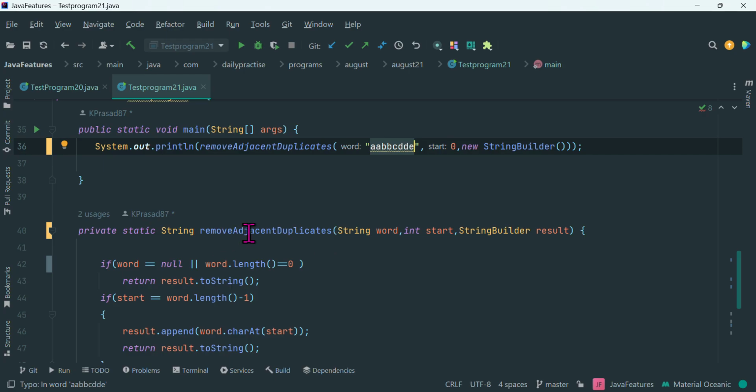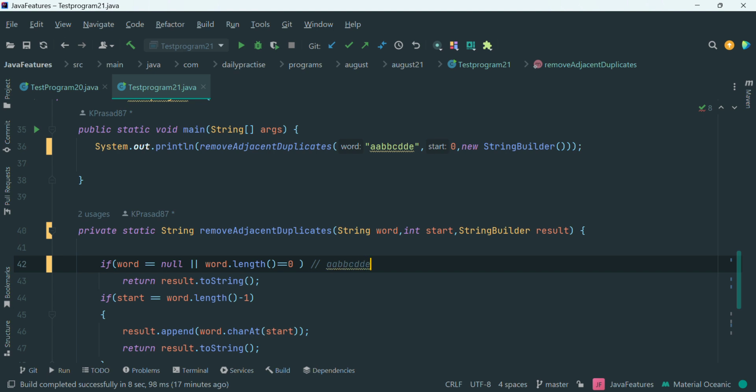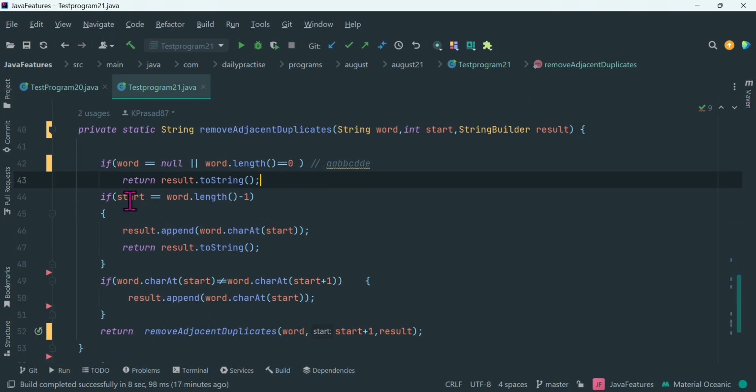Okay, now when I call this method removeAdjacentDuplicates, the word will be A B B C D D E, the start is 0 and the result is empty. Now we'll check this condition. In this condition, the word is A B B C D D E, so the check for null is false. If this is false, then this statement will not execute, and it will come to here.